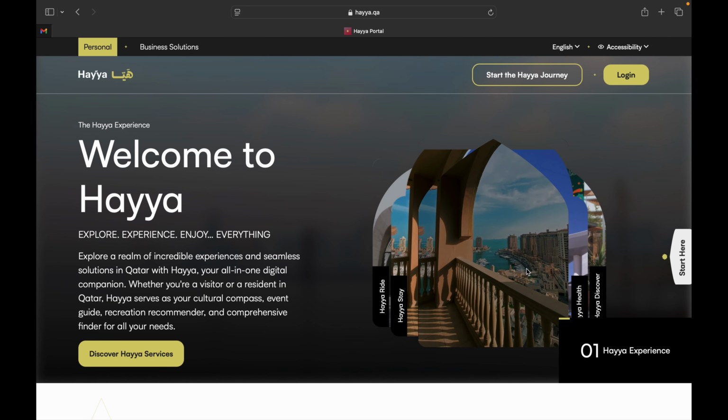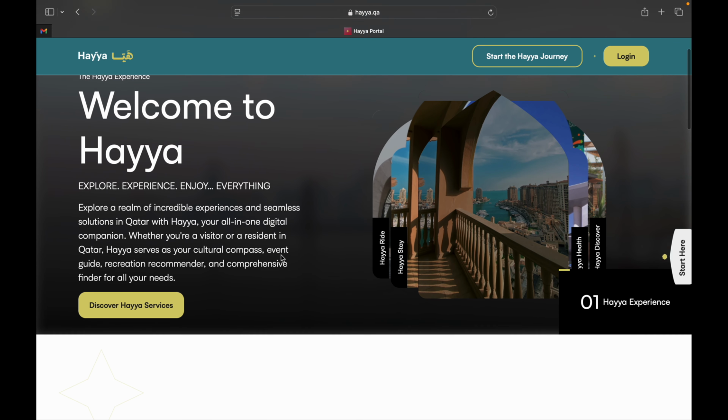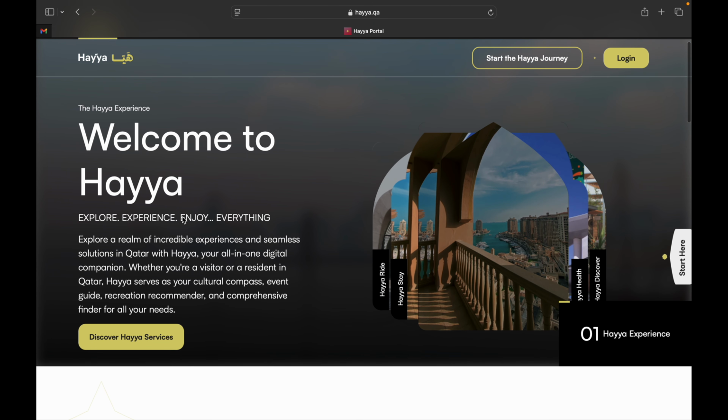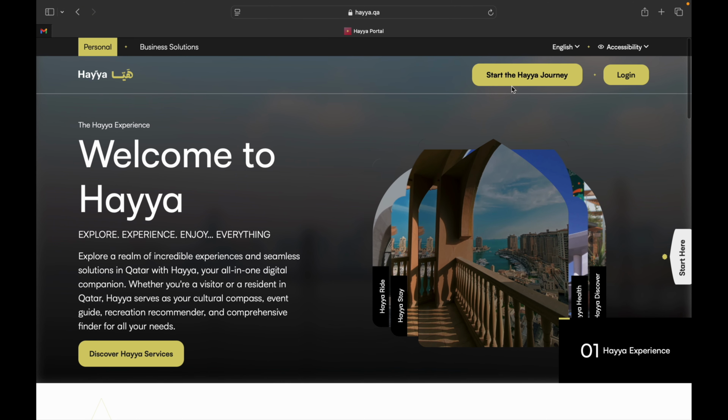So we are live on the Hayya portal. Here, it's a holistic portal that covers beyond just applying for your visa. If you scroll down a bit, you would see that there's a whole lot you could do on this portal, where you could source healthcare, book a ride in Qatar, and as you scroll back up, you find that it says welcome to the Hayya, explore, experience and enjoy everything. Explore a realm of incredible experiences and seamless solutions in Qatar with Hayya. So it's like the website for everything in Qatar. What you want to focus your attention on is starting your Hayya journey, which is your travel to Qatar.